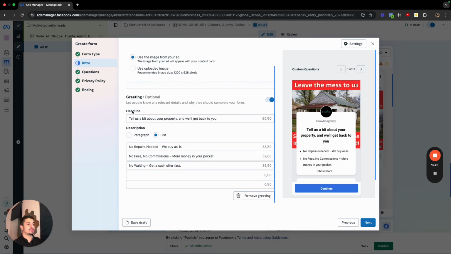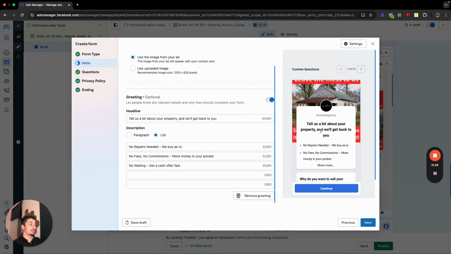And then here, as you can see, tell us a bit about your property and we'll get back to you. Okay, so there's no pressure here. We're not telling them, hey, fill out this quick form, we want to give you a cash offer. No, we're just telling them, tell us a bit about your property, okay? And we'll get back to you.